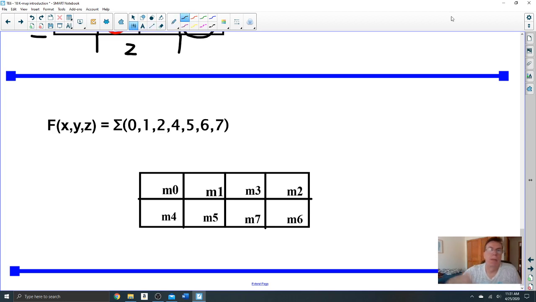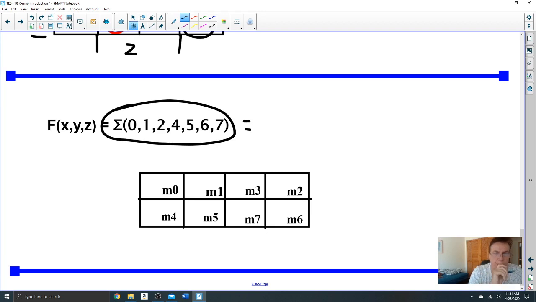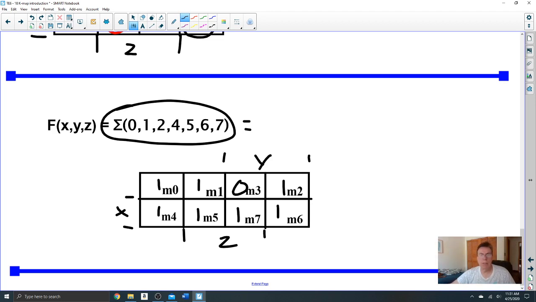Let's do the following. Let's transfer this function right here to the map and see if this function has to be that long. All right, variable x, variable y, and variable z. All right, let's transfer. 0 is in, 1 is in, 2 is in, 3, 4 is present, 5, 6, and 7. Okay, now this is an interesting map.